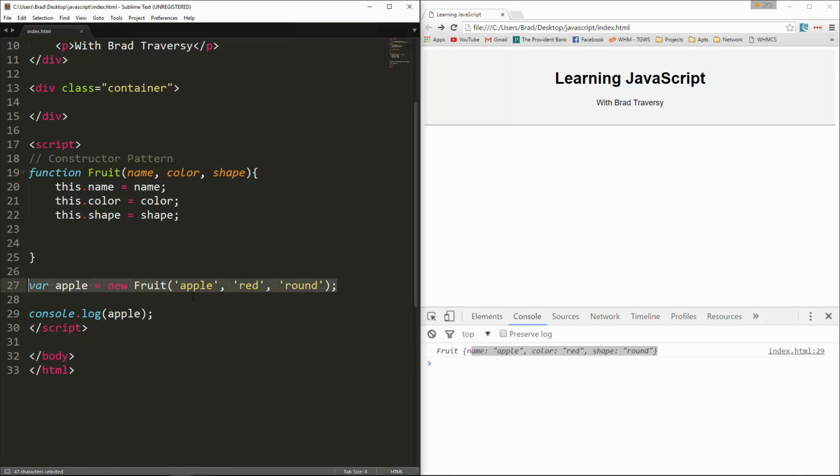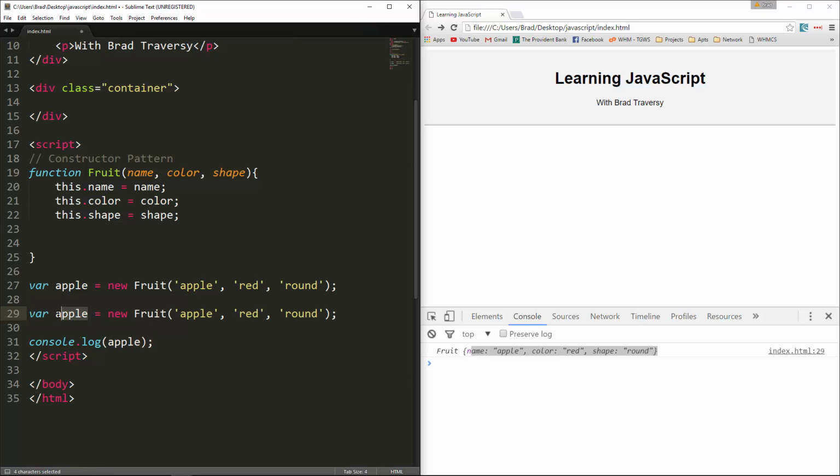If we wanted to create, let's say, a melon, we could just say new fruit, melon, and let's change this to green. Okay, so now if we console log melon, and let's say we want the shape, we could say melon.shape, and that gives us round.